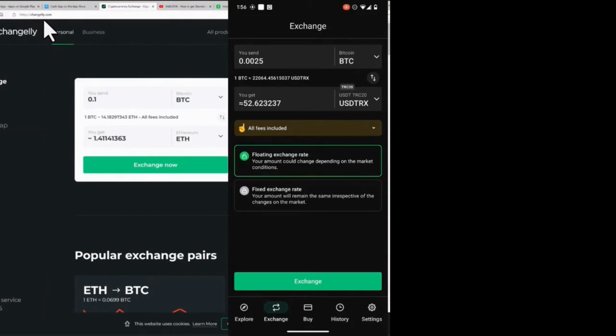All right, so now that we can see that, this is actually how I want it set up on the phone here. This is the amount. As you can see, I'm swapping Bitcoin for, you can see the amount of Bitcoin, 0.0025, and what it's going to give me is 52.6 USDT, TRX. So this USDT TRX, this is what we need to send to Vidilook to purchase our package.